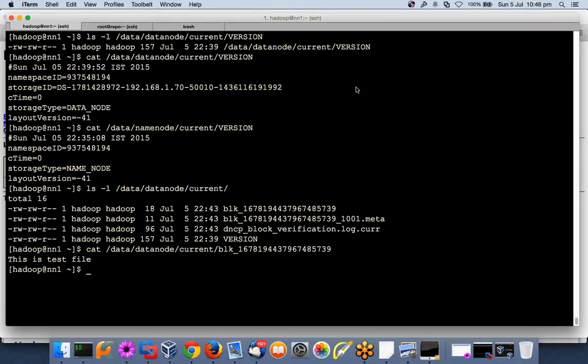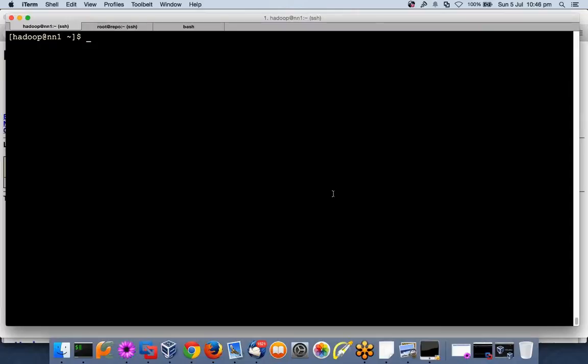See, Hadoop sees it as a block, but that block has to go to a lower ext3 layer. I can directly go and cat that file, right? But I cannot modify that file because the MD5 meta will change and it will corrupt the block, right?